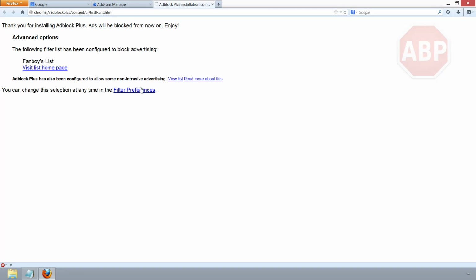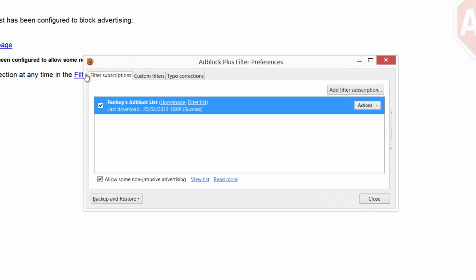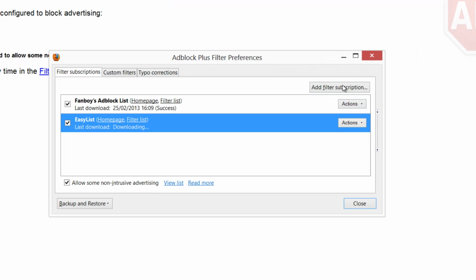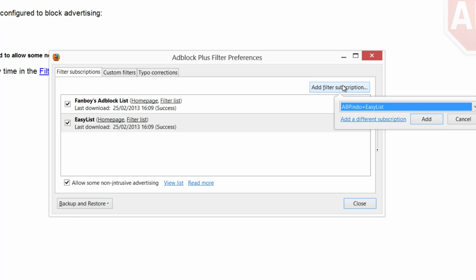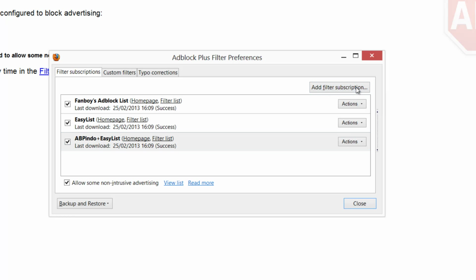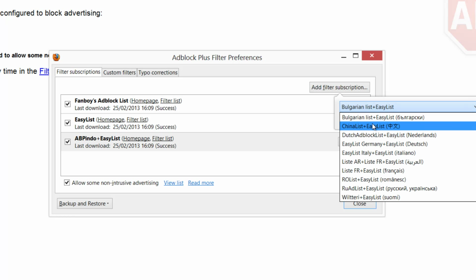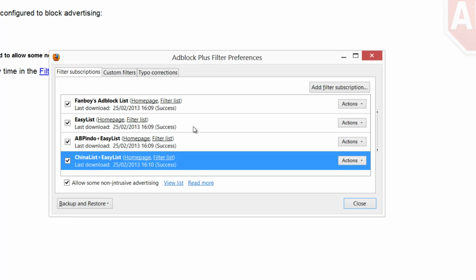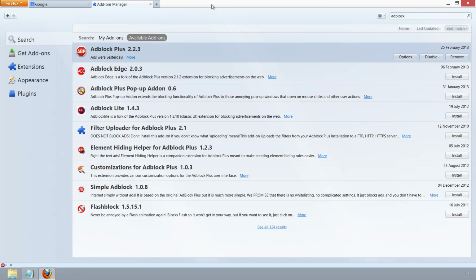On first run, you want to go to Filter Preferences and add some filters. Filters are the list of sites and ads and stuff that you want to block. I add the first three, then I browse through to the channel list and say add that. So it's going to block all of these, and as you can see, it will download them instantly, and you're pretty much good to go. So that's Adblock installed.